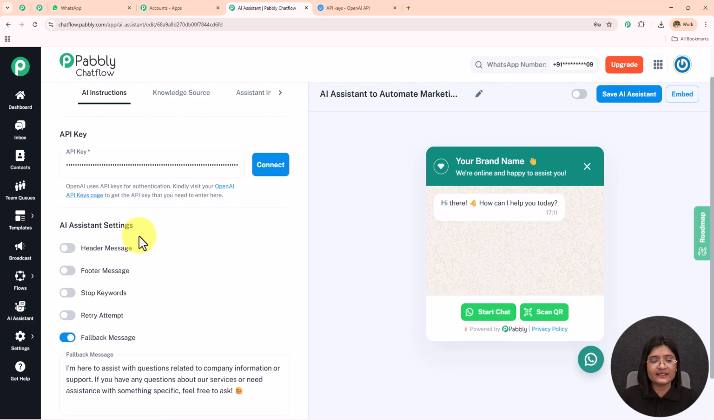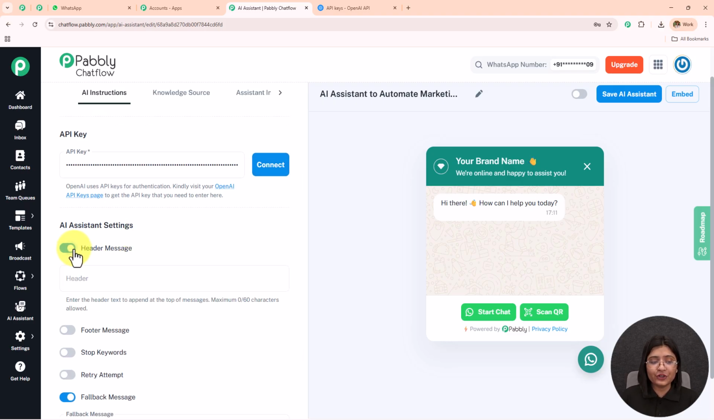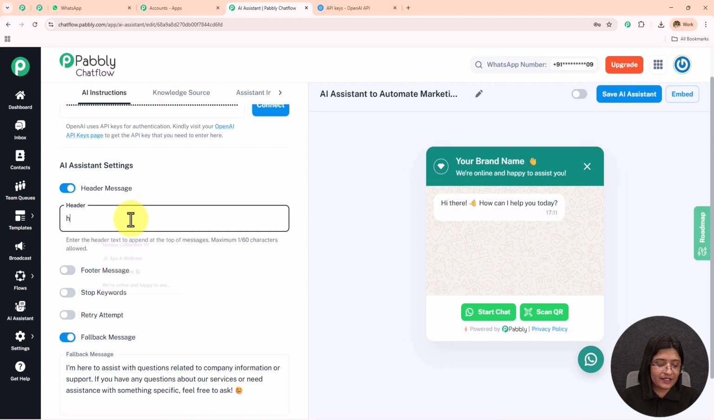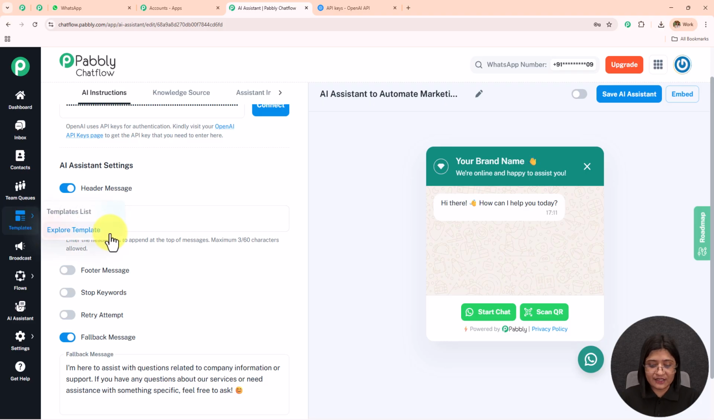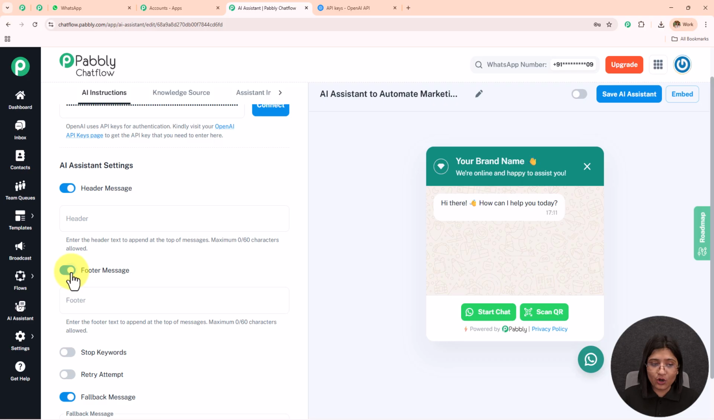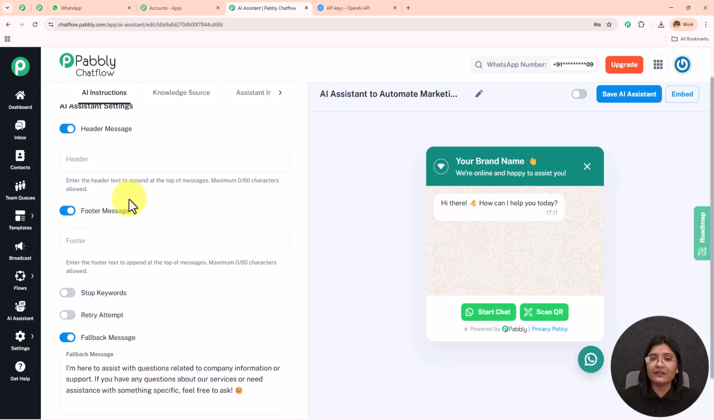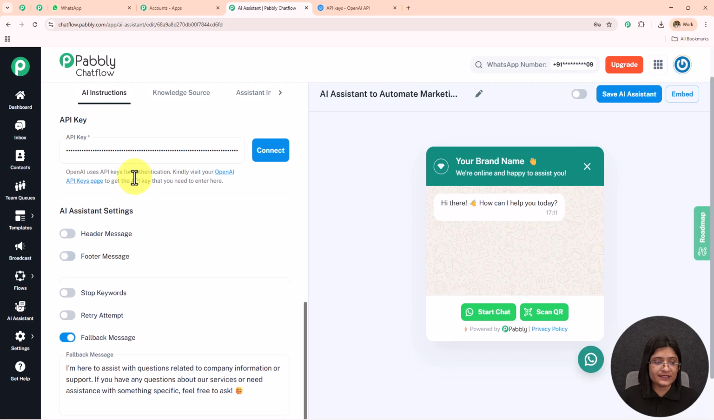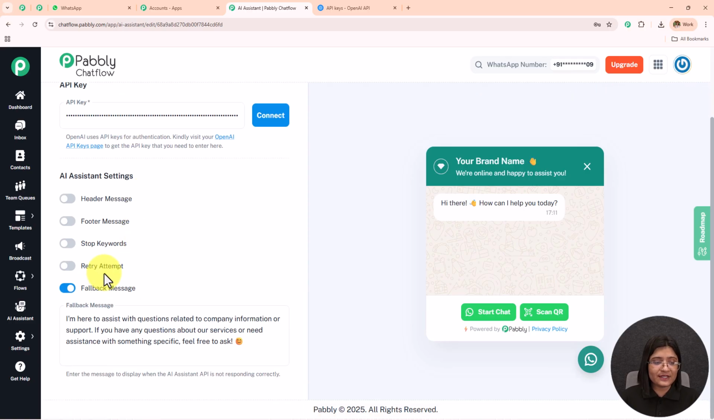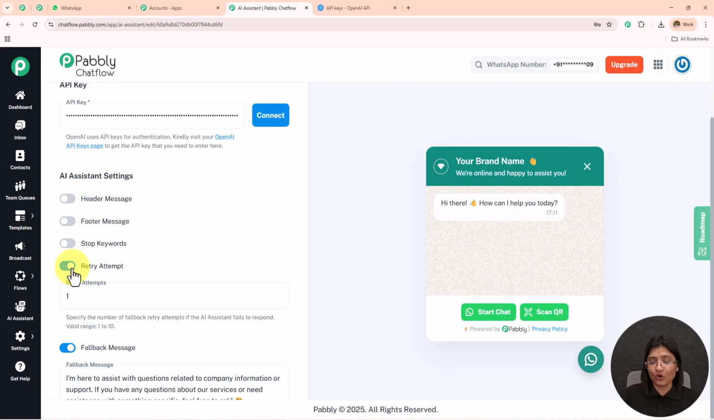Now in this AI assistant settings, what you can do, if you toggle on this header message and you write some header message, it will start appearing as your header message. If you enter some footer message, it will start appearing as your footer message. You simply have to toggle these buttons on, and you can enter according to your requirement and choice. So I just need the fallback message. Here we also have this retry attempt. If I toggle this on, it says that you can specify the number of fallback retry attempts if the AI assistant fails to respond.